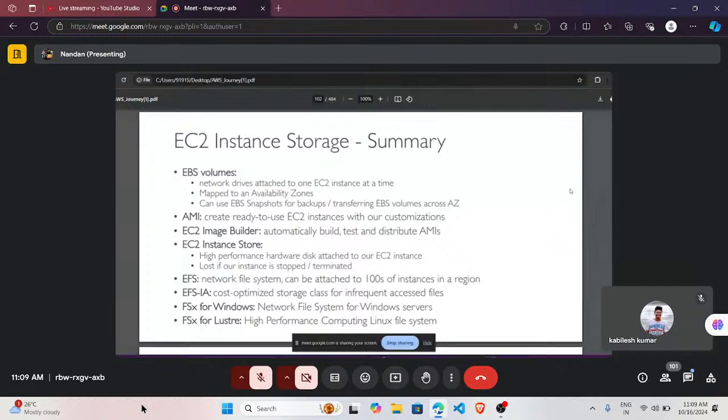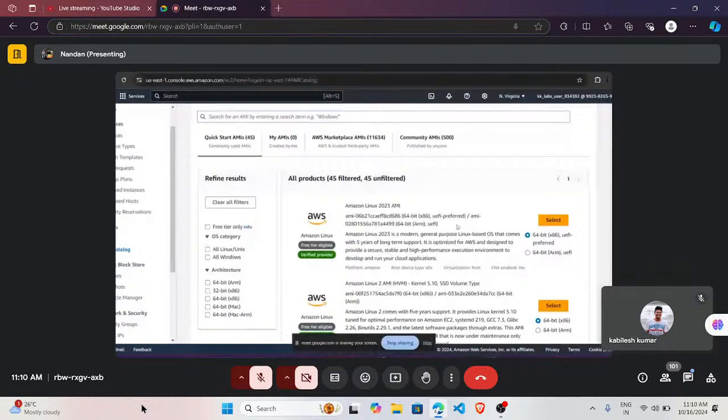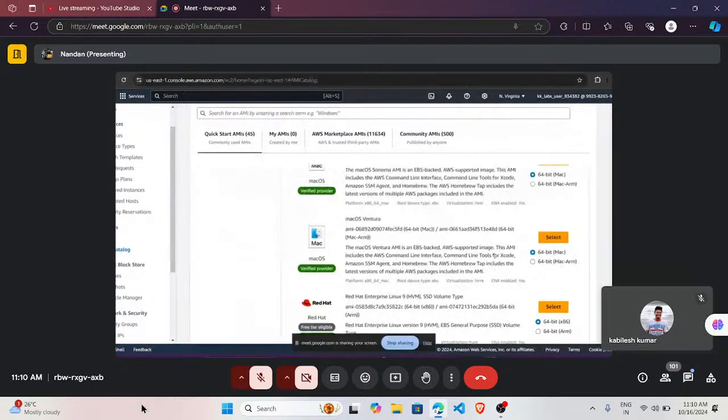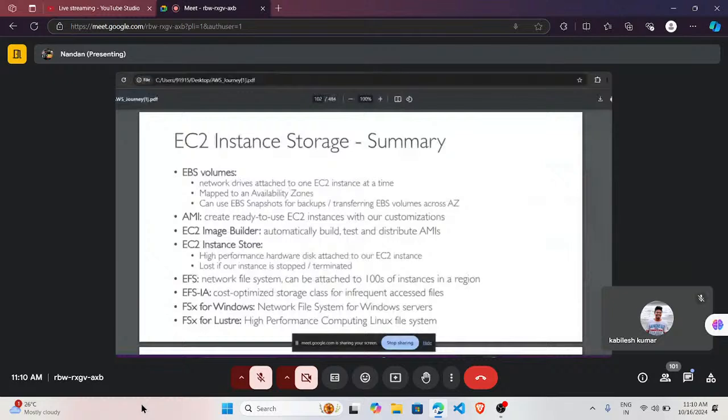Then the AMI image. AMI is used to customize the EC2 instances. If you want to create an EC2 instance with your own customization, you can use AMI to create your own customized EC2 instances. Okay, wait, I will show an example. So this is the AMI. If you want to use Amazon Linux for your EC2 instance, you can select this with a 64-bit predefined processor. Or if you want to use macOS, you can use this for your AMI. Like this, you can easily customize your EC2 instance.